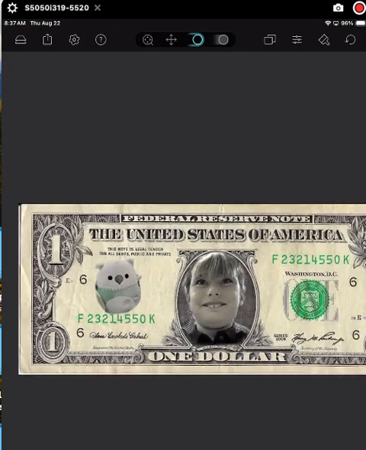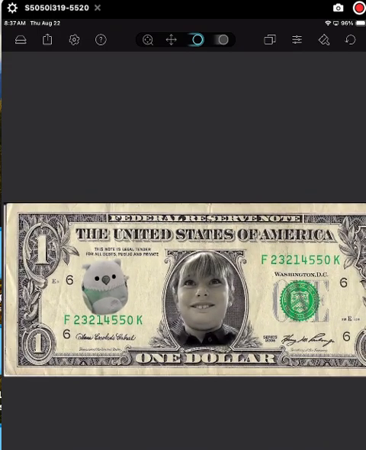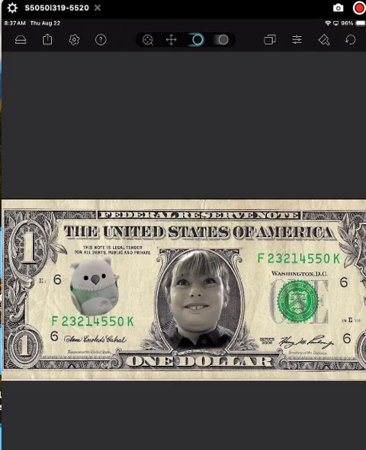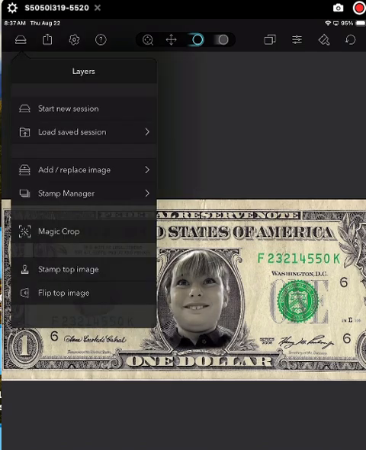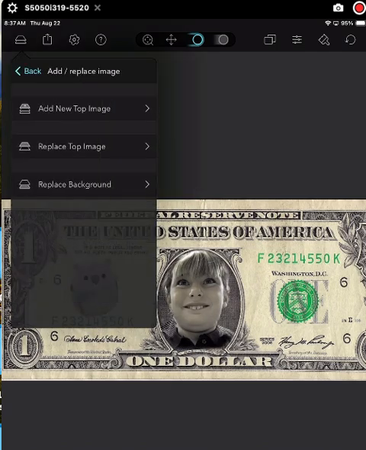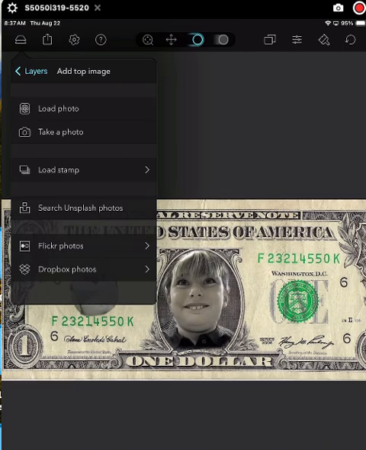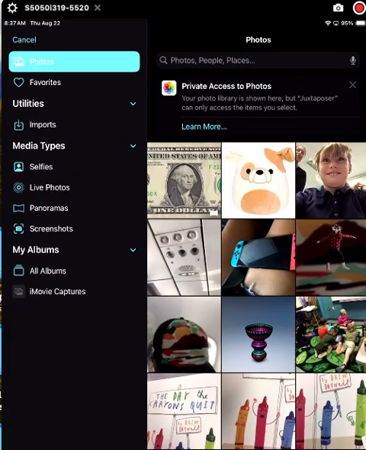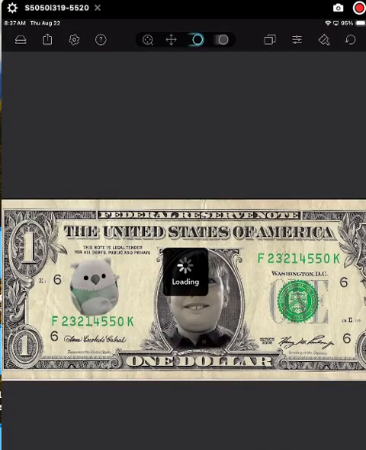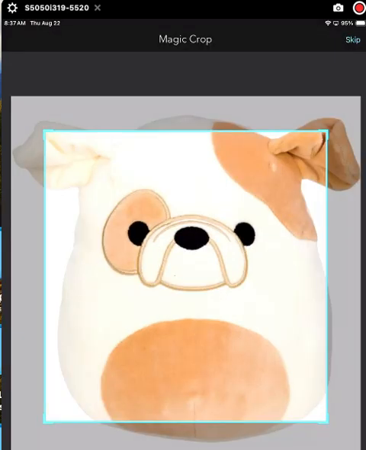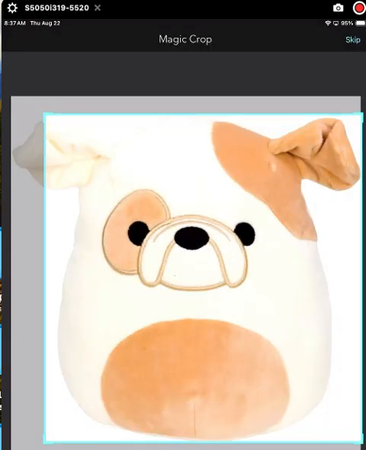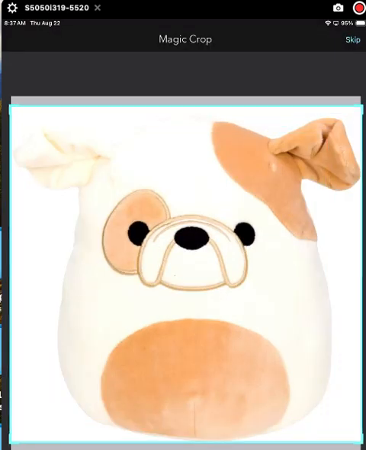And now I'm going to add my other Squishmallow. I already have it saved from Pixabay. And you remember we hit the sandwich button. We're going to hit add replace image. We're going to hit add new top image. I'm going to hit load photo. I already have the picture loaded. I won't even have to do the magic sparkle button. Oh, I'm still going to hit it, but it's already cropped, which is amazing.